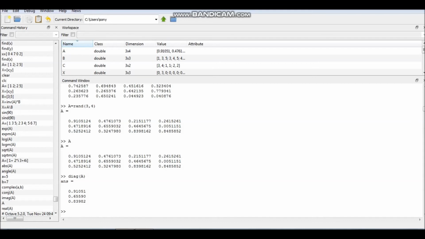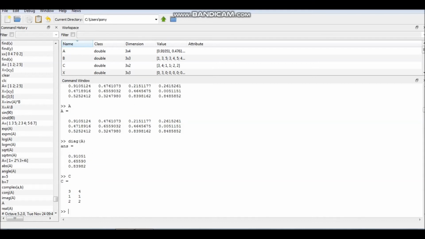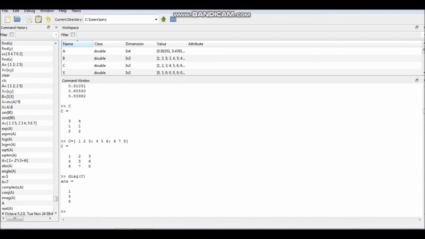So for example, let me define a square matrix C first. This is a 3 cross 3 matrix. Now if I write diag C, the diagonal elements are extracted. If I want to extract the upper diagonal, I will write diag C comma 1. 1 means the first upper diagonal, that is 2 and 6. So you will get the answer 2 6.